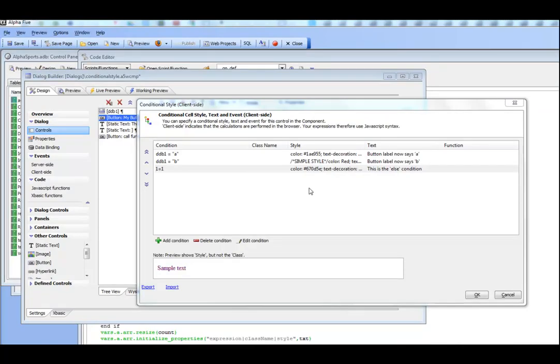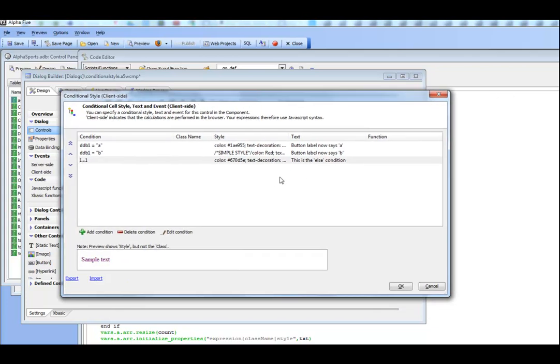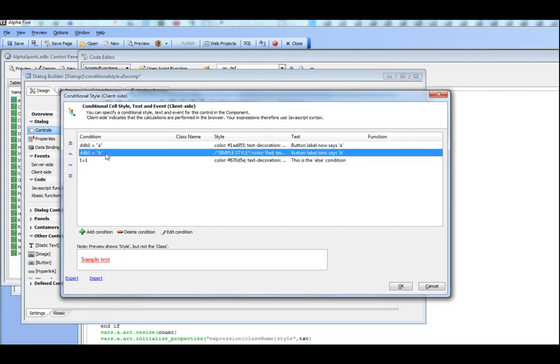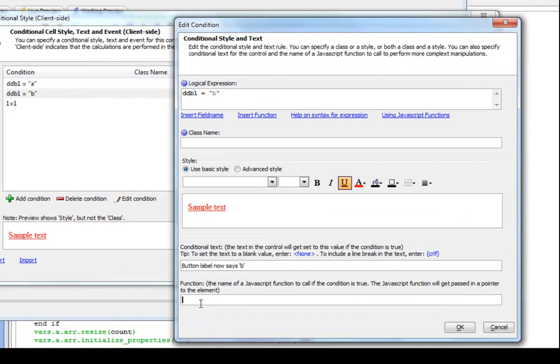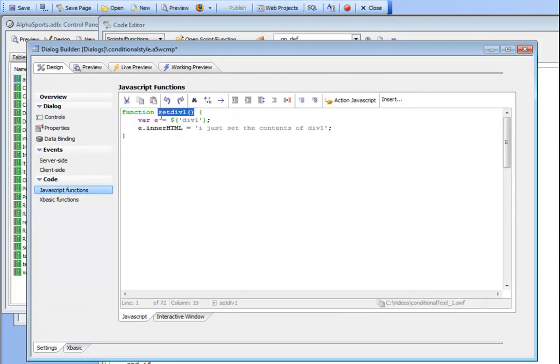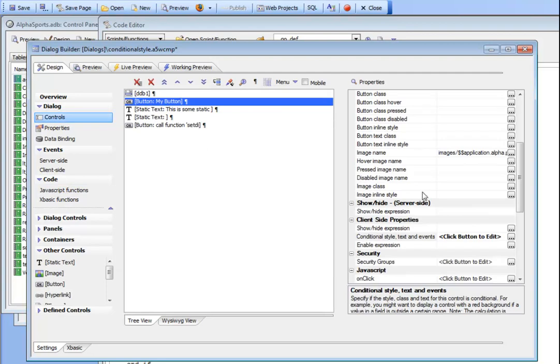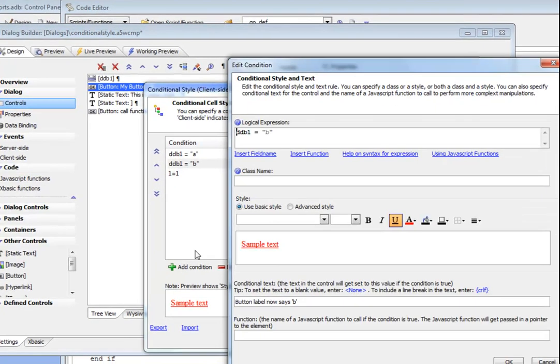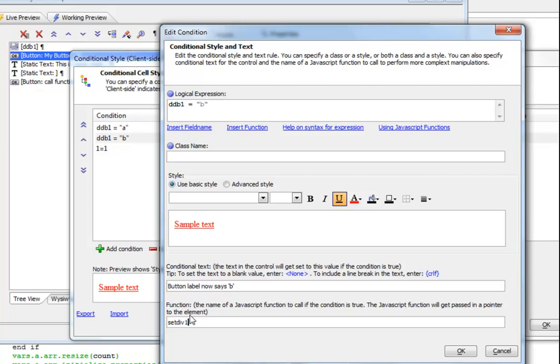So we're continuing our discussion on conditional text and functions. We're going to go back to this function, and we're going to specify that we'd like to call this function here. Let's just go back and see its name, called setDiv1. So let's go back there to our controls and then go back to buttons and then set this here to setDiv1. So this is just the name of the JavaScript function, so we don't include the open paren and close paren because it's not actual JavaScript code. It's just the name of a JavaScript function.